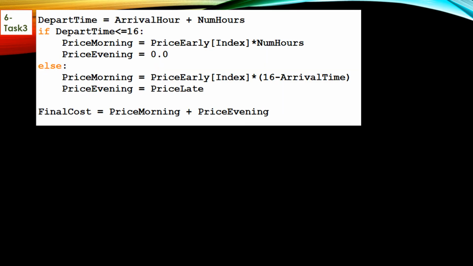We need a variable called depart time. The departure time, or depart time, is equal to the arrival hour plus the number of hours you're staying. So for example, if you're arriving at 15 o'clock and you're staying for 2 hours, your departure time is 17 o'clock, okay? Now let's look at the two scenarios for how that's going to affect the final cost. If the departure time is before 16 o'clock, so it's in the morning, then this fairer payments issue doesn't really concern you because you're still paying the same thing.